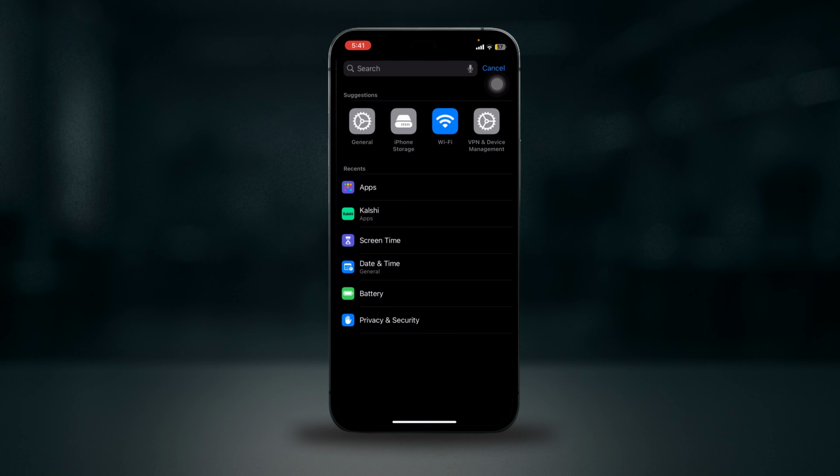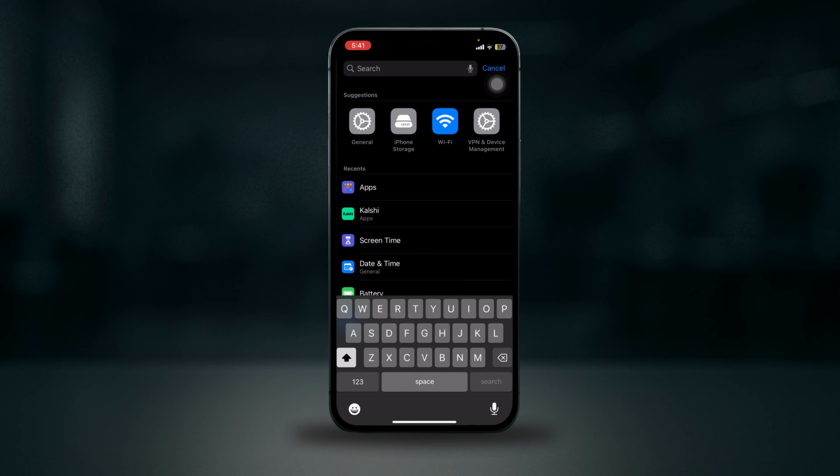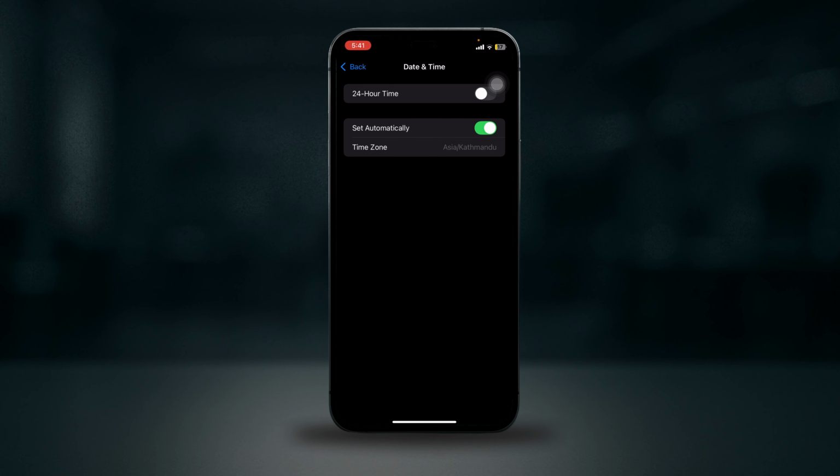Now, go back to the settings and then check that your iPhone's date and time is set to automatic. Go to General, go to date and time and make sure set automatically is turned on. If your clock is wrong, Kalshi's authentication system will reject your connection and show a network error.